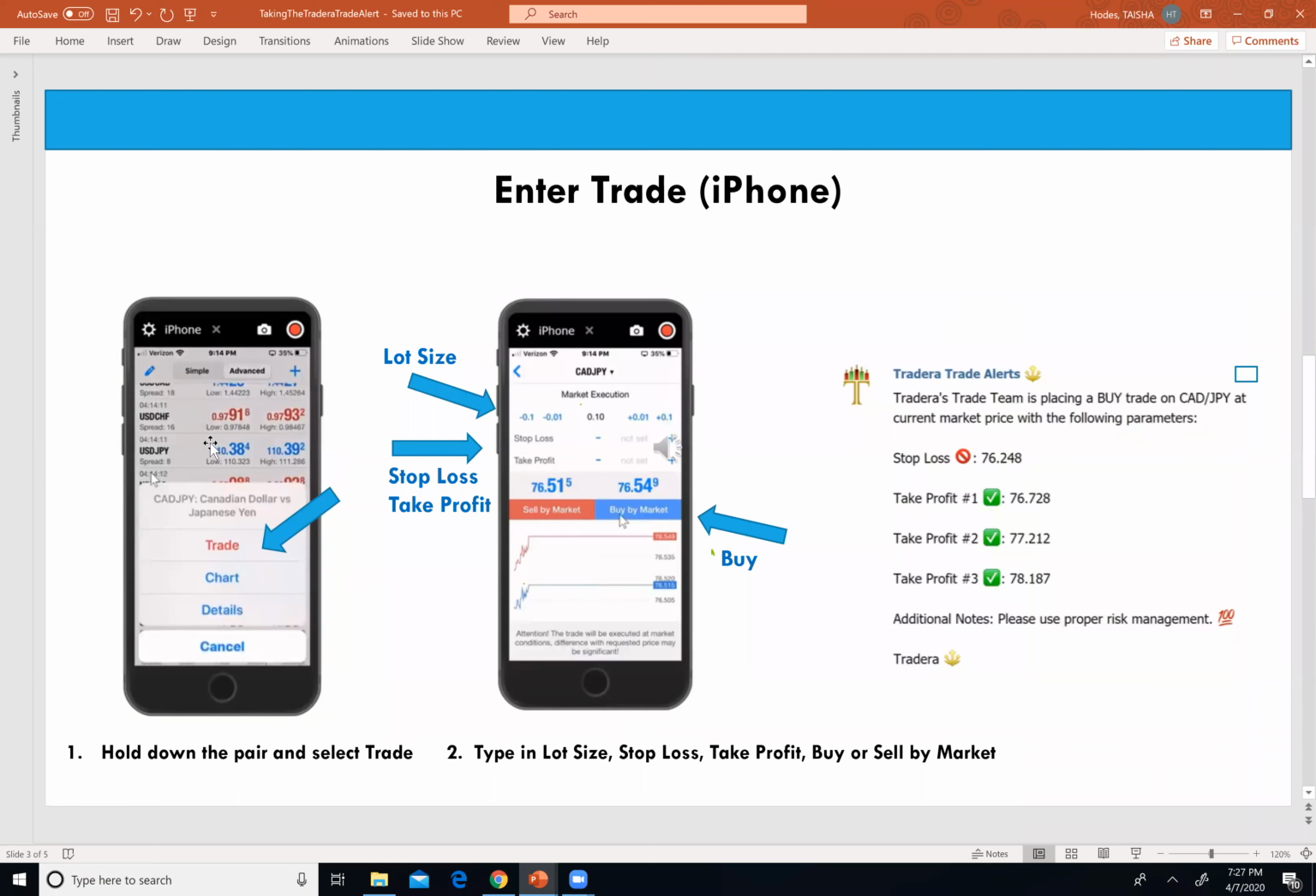Back on the home screen, once you have CAD JPY, just hold it down for a few seconds and this menu will come up. If you click on chart, you'll be able to take a look at where price is and see it mapped out. But to take the trade, you're going to click on the trade button. And this is the screen that you'll see. So this is why I reviewed understanding the trade alert. We'll need to populate the lot size, stop loss, take profit, and then hit buy or sell.